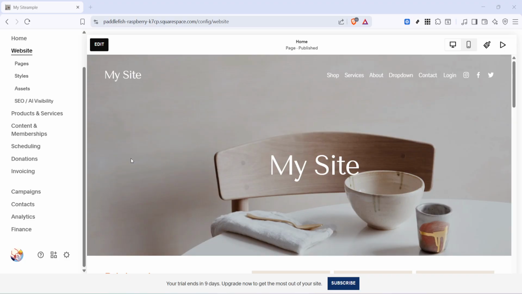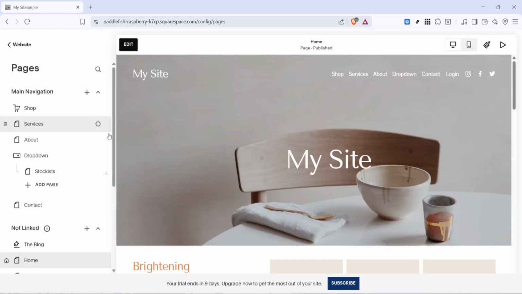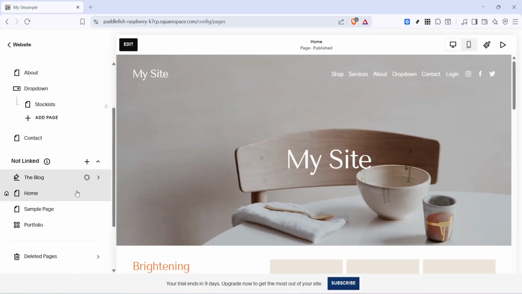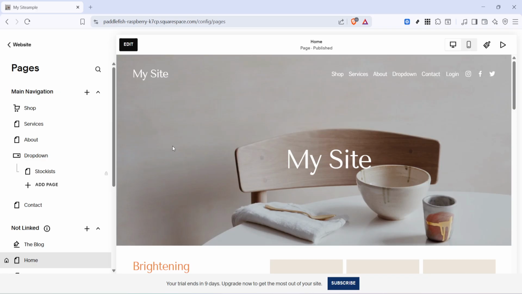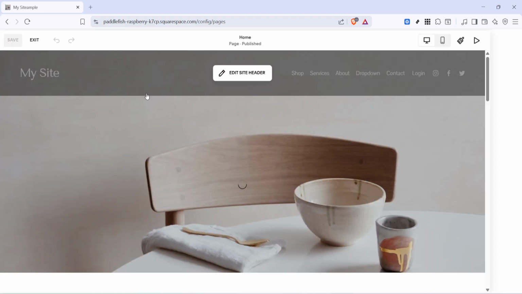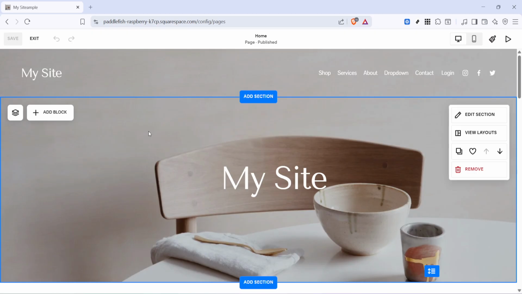First, open the Pages panel and select the page you want to edit. Gallery blocks can be added to blog posts, individual events, or product descriptions on Squarespace. Once you've selected your page, click Edit in the top left corner. The page will enter editing mode.